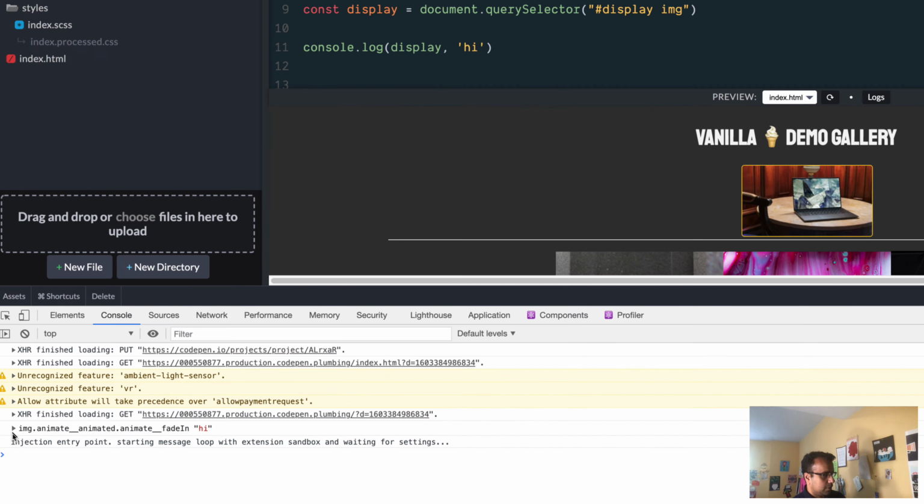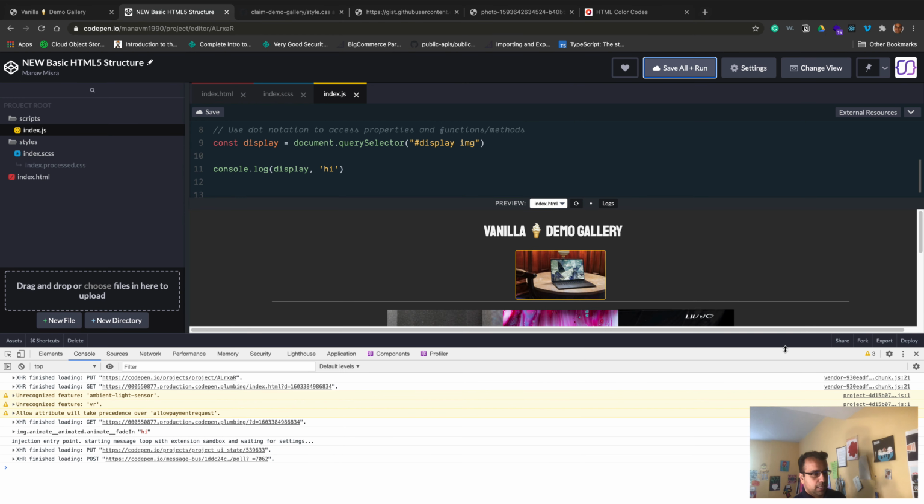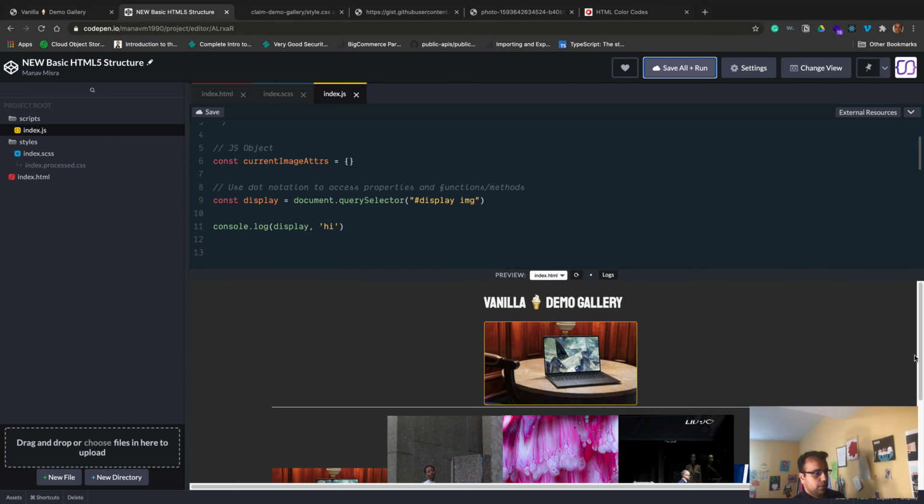Okay, if we look closely here, there it is. There is that image that was query selected, if you will, from the page. And that is document query selector. Just like that, we have our main display that we need to use. All right, next up, we need to grab all of these film strip images.